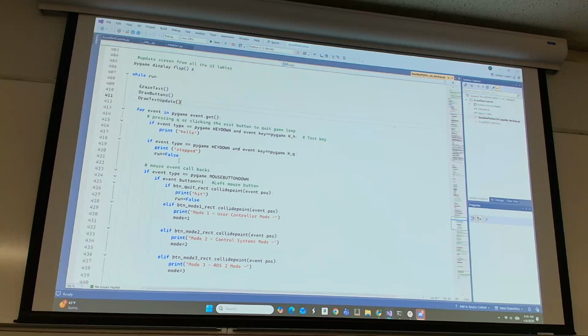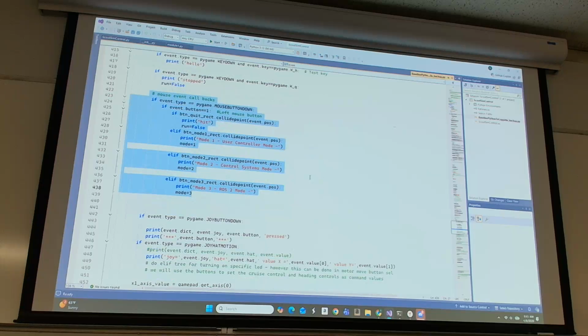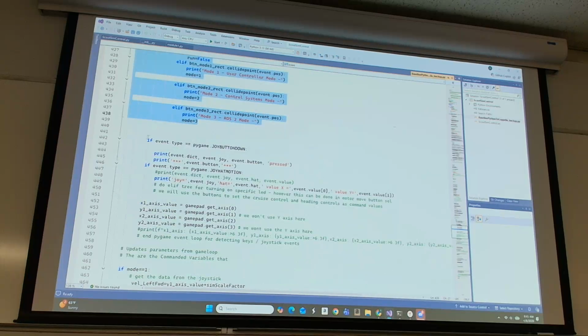If it's not false, then basically I'm going to run the next set of inner calls or inner events. So now what I'm going to do is check my mouse. This is where I'm detecting a collision with the rectangle for my button, so this is basically button detect, for lack of a better description. Then I'm checking the joystick. So I'm going to read the joystick.